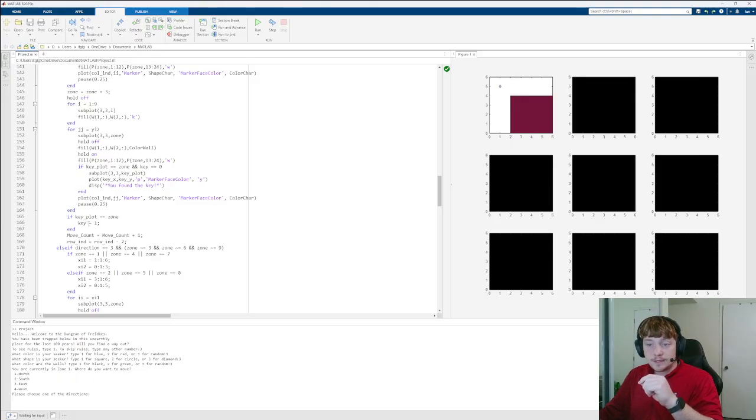After that, we have to say, okay, well, we found the key, we landed on it, now we have to collect it. So after that for loop, at the end here, we say if key plot is equal to zone, the key is equal to 1, meaning the key will never be plotted again. We have to go back to the first zone to end the game, essentially.